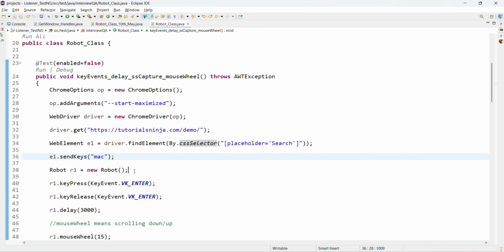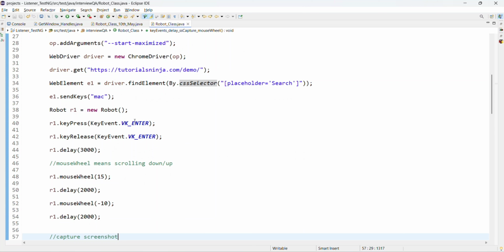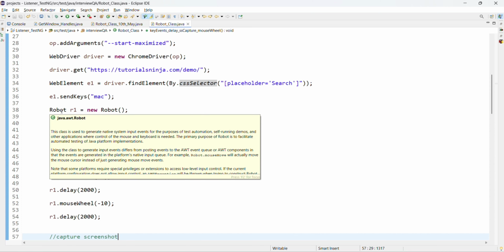Then we use the Robot class. Whenever we search for any element on any website, we give the value in the search box and then press Enter. But in automation testing, how can we press Enter? We can press Enter using the Robot class. That is what I am explaining.